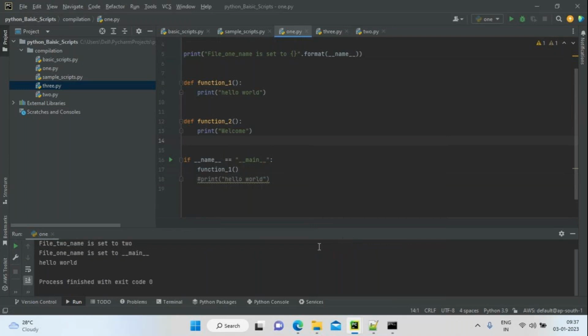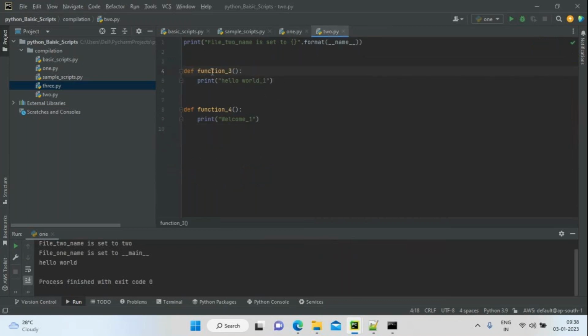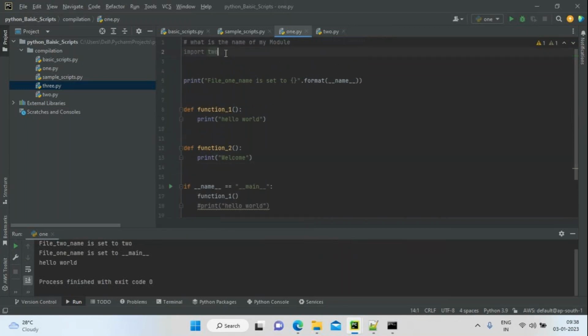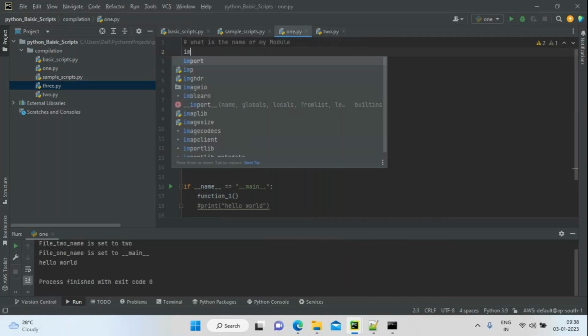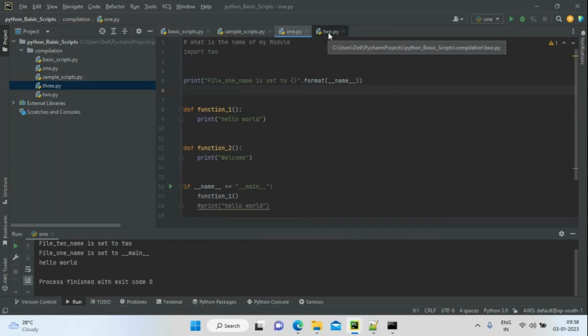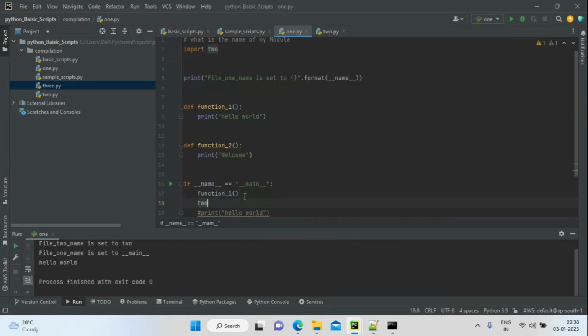Now, if I want to call the 2.py file function 3, how to call? First thing, you have to import the module named 2. Don't say py file, it's a module actually. Now, how are we going to call this method? 2 dot function 3. It's printing hello world underscore 1.